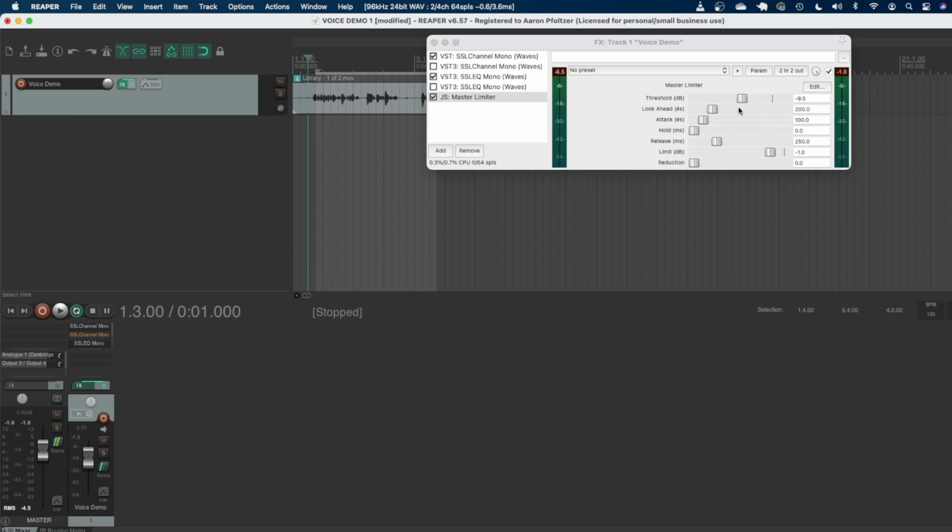So basically, you want to make sure the release is at a good setting for voice, and that the threshold is set low enough to capture and boost the volume up to -1 decibel peak.